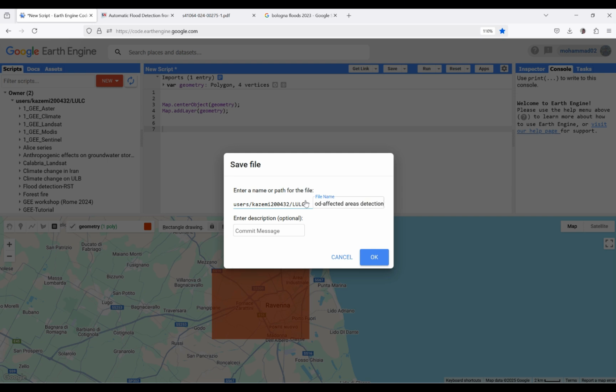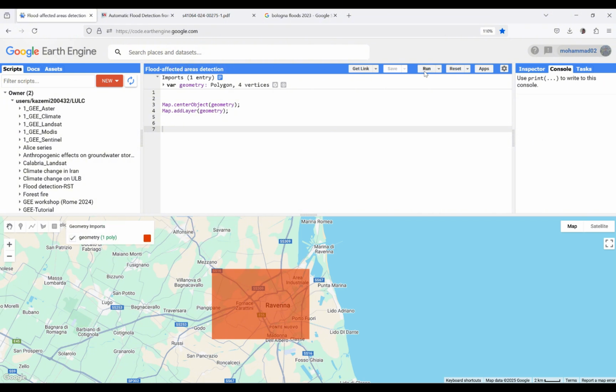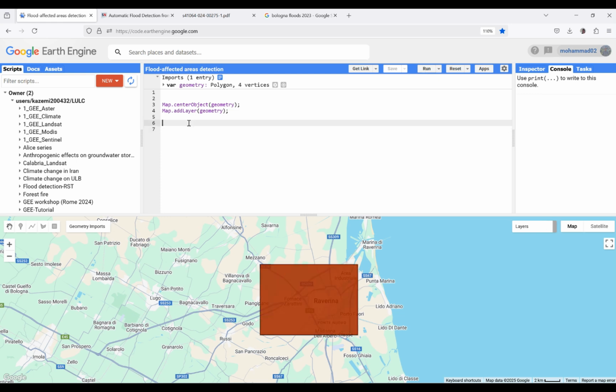I'm gonna name it as flood affected areas detection. Click on OK. And as you can see, it's saved by this name. Again, I'm running my code. Okay, until now it's okay, and we can go to the next step that is related to loading Sentinel-1 data.